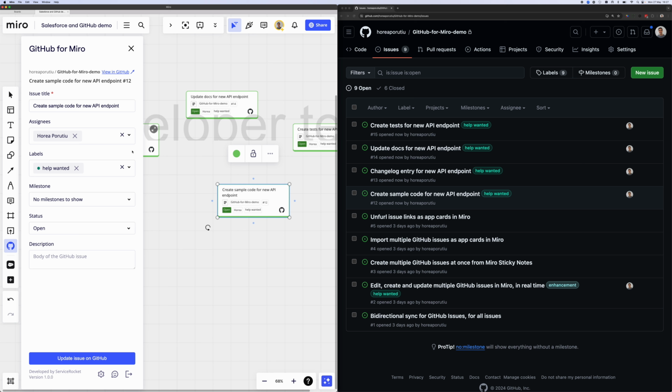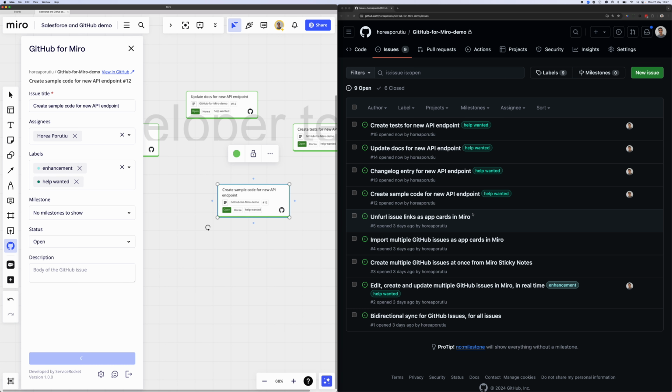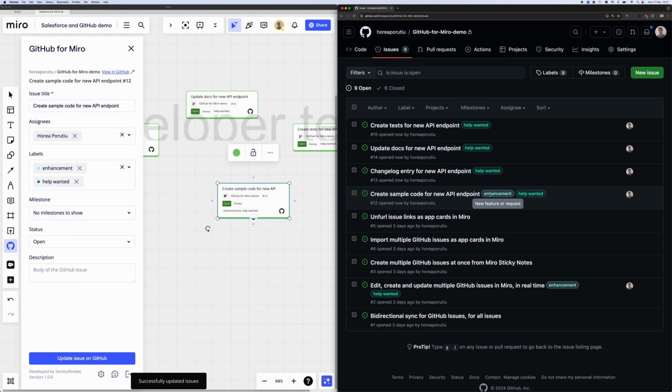So those stickies are now app cards. And now I'm editing this within Miro. And now you're all familiar with this great interface. We can add the new labels. We can add a new milestone, update that within Miro, and see that all reflected on GitHub in just a couple seconds. So that's really nice.